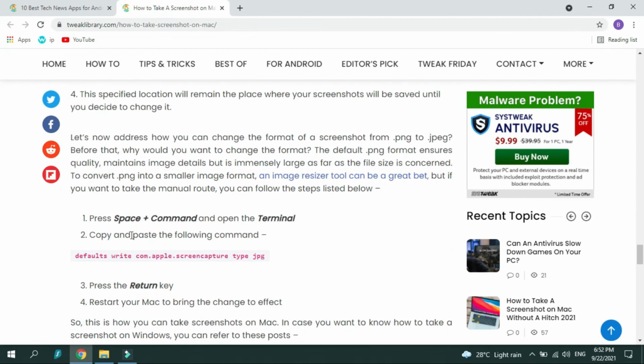Number 1. Press space plus command and open the terminal. Number 2. Copy and paste the following command: defaults write com.apple.screencapture type jpeg. Number 3. Press the return key. Number 4. Restart your Mac to bring the changes into effect.